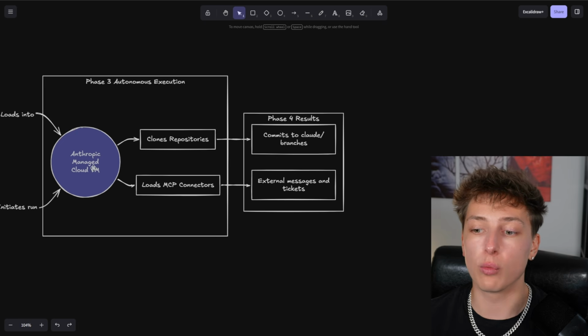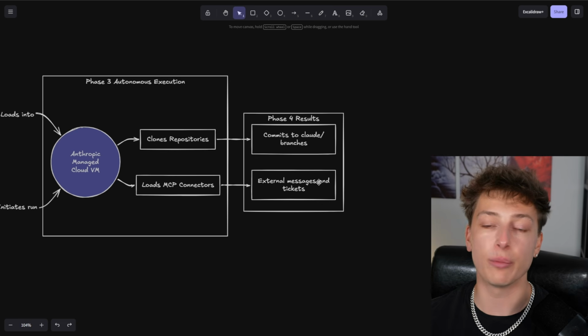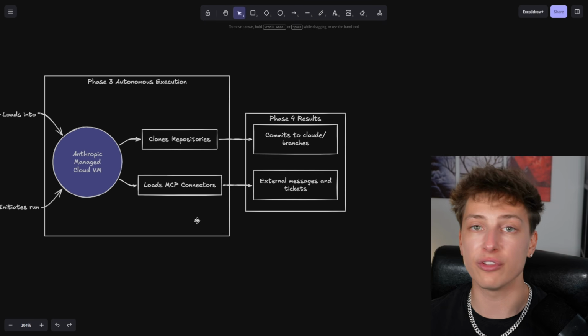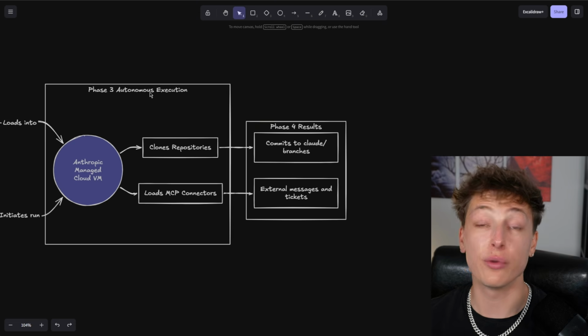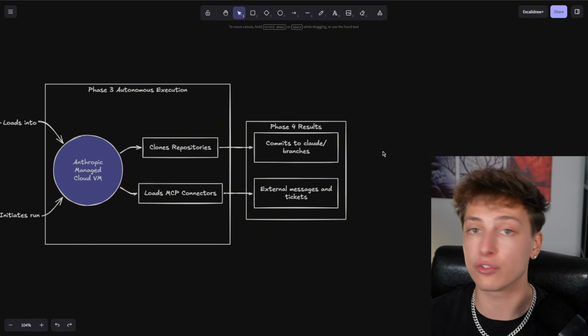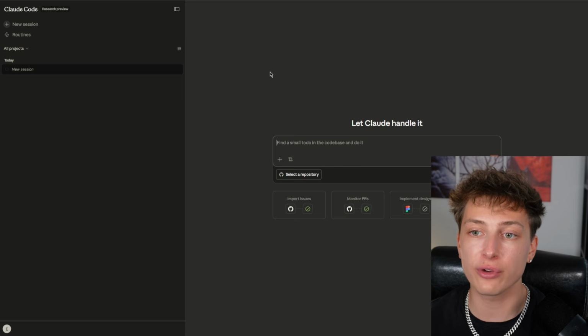So once the workflow runs, you can also load an MCP connector, which, depending on the result of your AI agent or workflow, can send external messages or even tickets. Anything you could connect with an MCP connector, you can actually create a call action right after the workflow runs. Another thing it can do is clone your repositories, and then commit to Claude/branches in your repository.